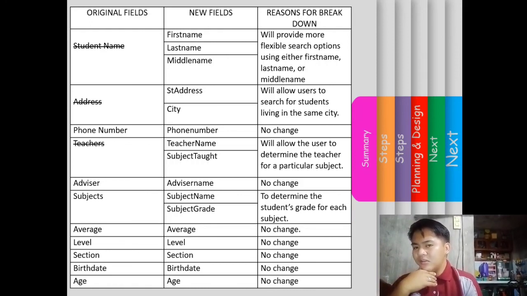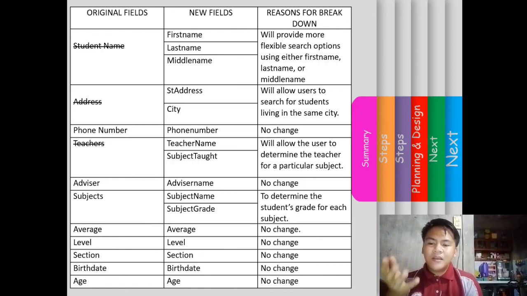How about the level? Pag sinabi nating level, hindi ito yung level 1, level 2, level 3. Pag sinabi nating level, the grade level. Okay, so ito yung grade 1, grade 2, grade 3, and so on and so forth. Pwede ba siyang i-break down? Of course, no. Then section lang siya. Birthday. Pwede bang i-break down si birthday? Of course, pwede pa rin po. Magiging birth month, birthday, birth year. Okay, then how about your age? Ilang part ba ang meron kay age? Isa lang. So, hindi siya pwedeng i-break down. So, that is the field definition principle or the database planning and design.